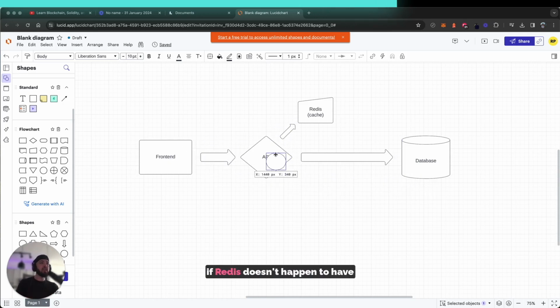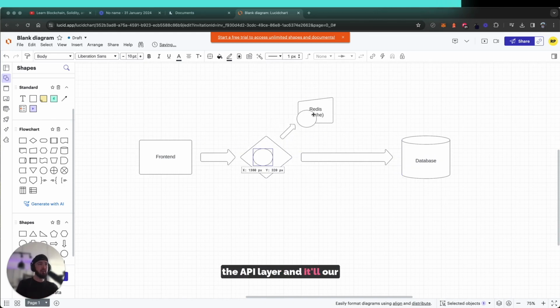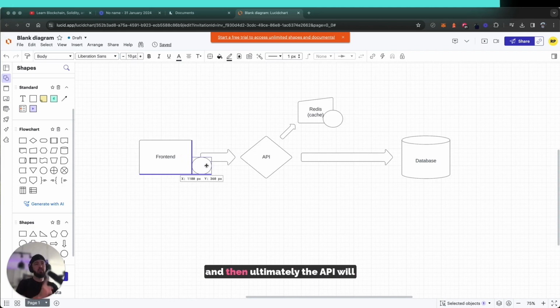However, if Redis doesn't happen to have the data, that's okay. Redis will say, I don't have the data, go ahead and continue to the database. And the database will respond to the API layer and it'll fill our Redis with the data that it needs to. So next time we make that same request, it'll have the data present, and then ultimately the API will give the front end the data.